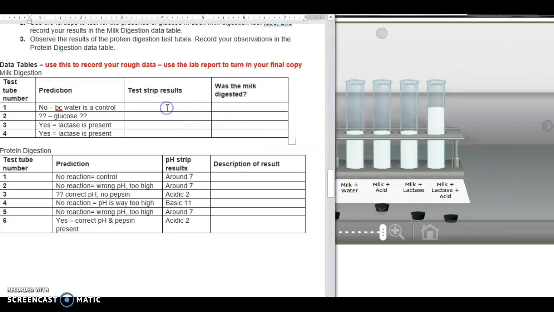So let's write in our test strips. No glucose for the first 2. No glucose for the second. When we fill in this last column here, we just have to decide, was the milk properly digested down into glucose? So as long as there was lactose present, you'll be able to see glucose in the solution. So no for the first 2. Now the second set of 2, so the third test tube does, and the 4th test tube does.